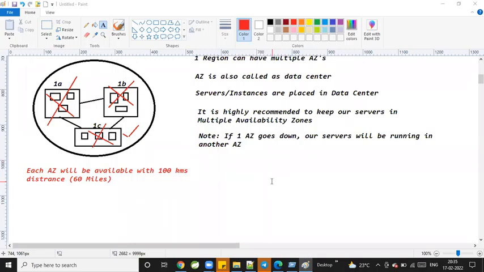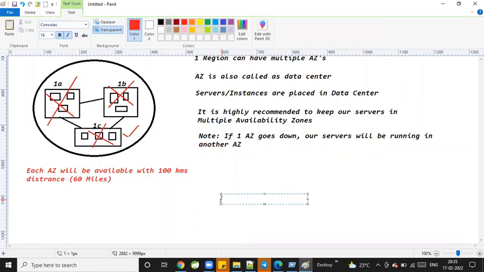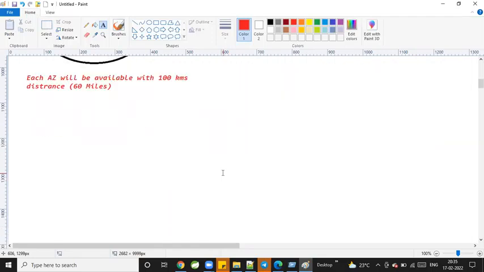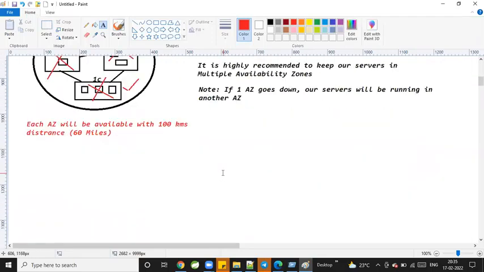How many availability zones are available in Mumbai? Three availability zones are available in Mumbai. What is the meaning of availability zone? Data center. What is the meaning of data center? A collection of servers with a complex network.